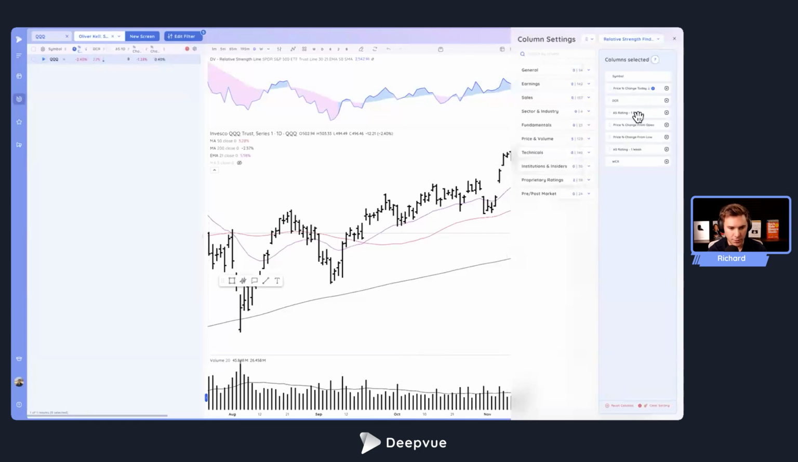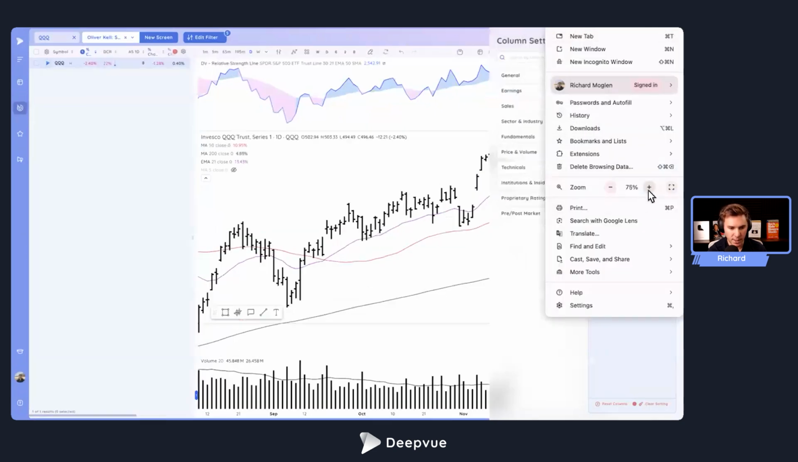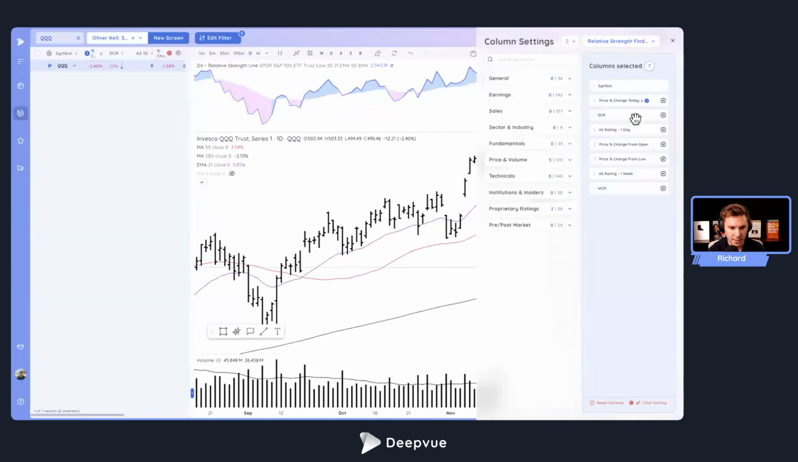And let's talk through each of these data points, and let me zoom in a little bit because I know that might be a little bit small for you guys to see here. What we've got here is price percent change today, daily closing range or DCR. I'll explain what that is in a minute for those of you who aren't familiar. Absolute strength rating on a 1-day basis. I'll explain that as well. Price percent change from the open, from the low, absolute strength rating on a 1-week basis, and weekly closing range or WCR.